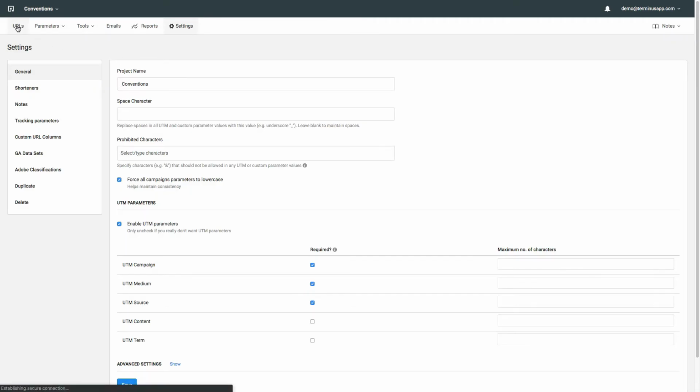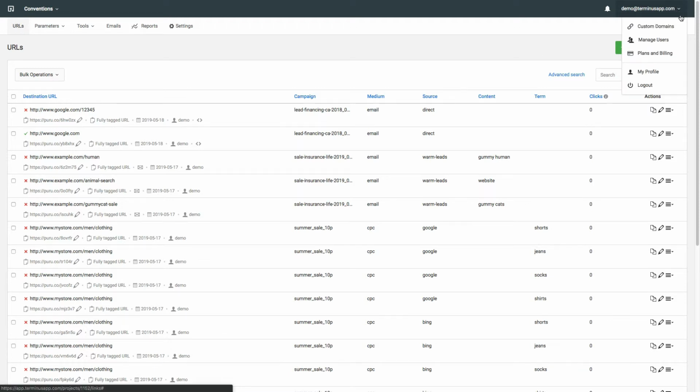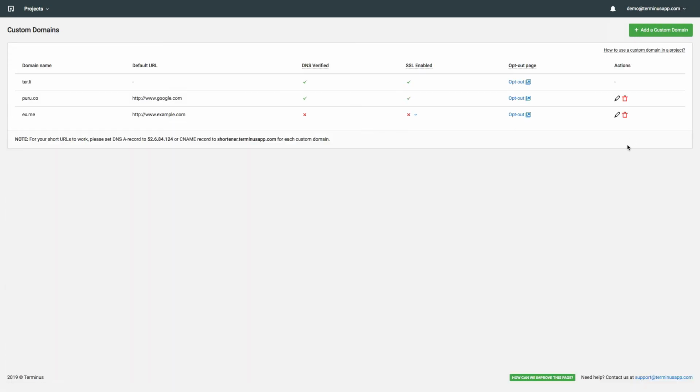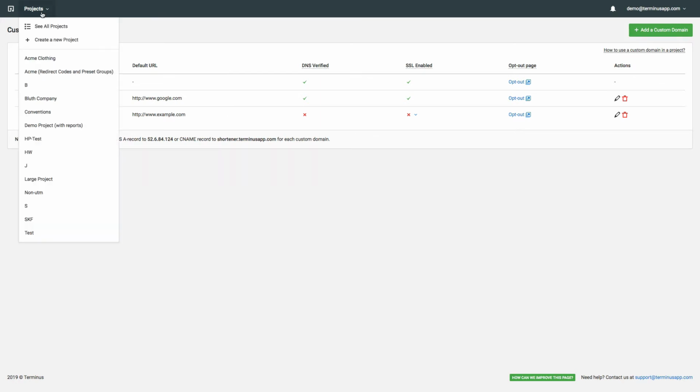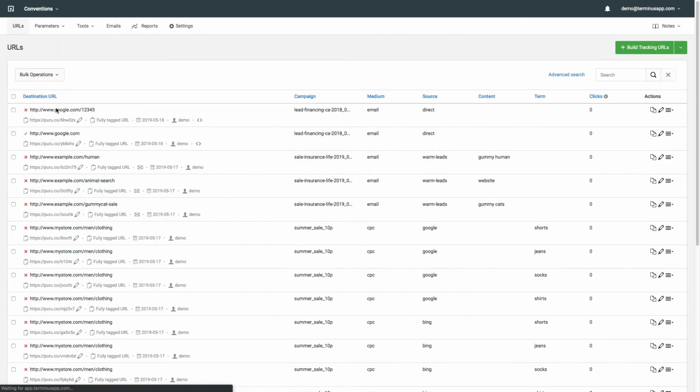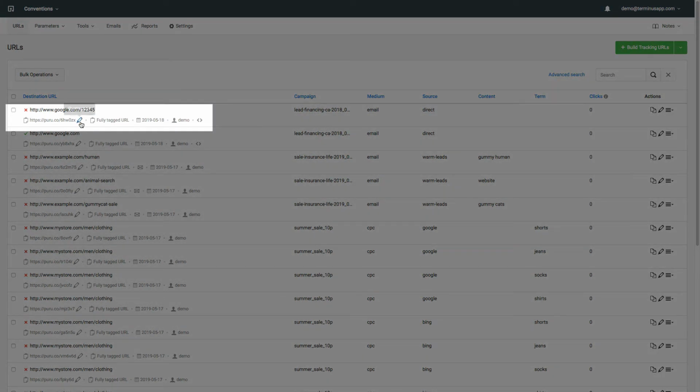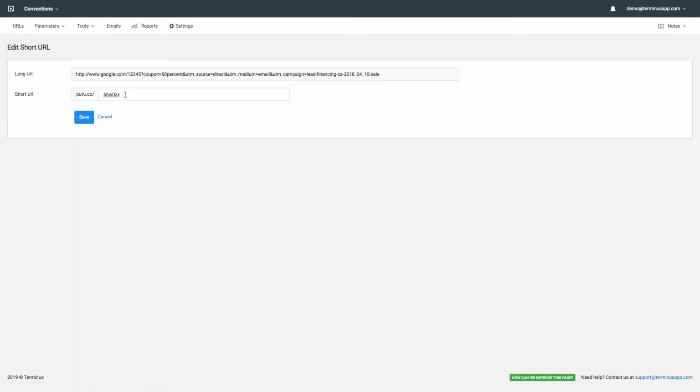For short URLs, you can also have your own custom domains. If nothing is specified or the URL is incorrect, it will go to the default URL. You can also make it SSL enabled. Once you do that, you'll see that these URLs are built based on a custom domain. And you can customize the slug here.